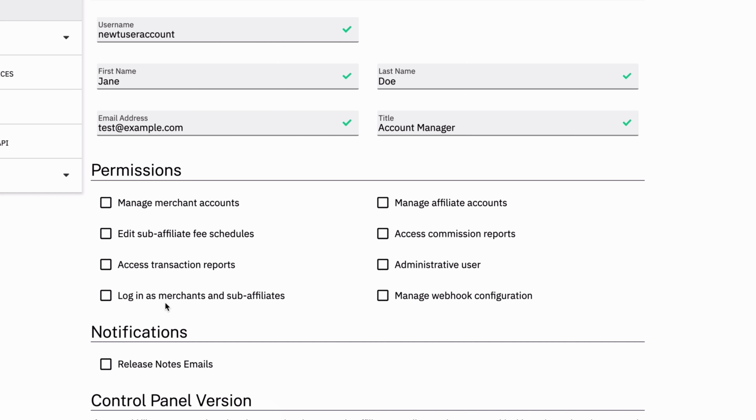This is helpful for getting into a merchant account and doing something for them, changing a setting for them, whatever you need to do to make their lives easier. If you don't have this enabled, the user won't be able to do that. They'll be able to see what users are on a merchant or sub-affiliate, but they won't be able to log in as them.